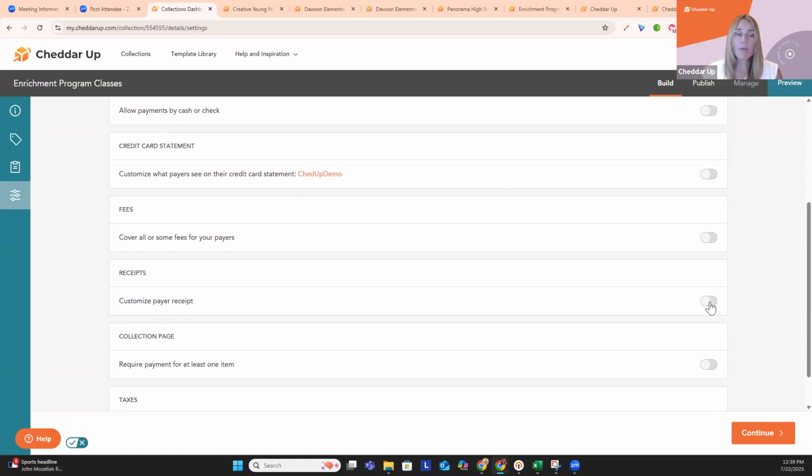Receipt. I mentioned before on the receipt, we're going to automatically gather first and last name and email and then send that individual a receipt. If you want to customize what they see in their email inbox on that receipt, you can customize that.